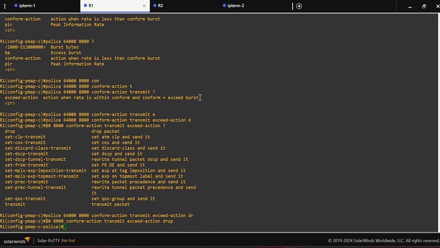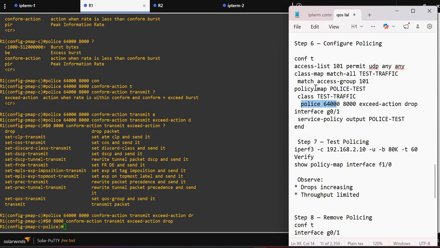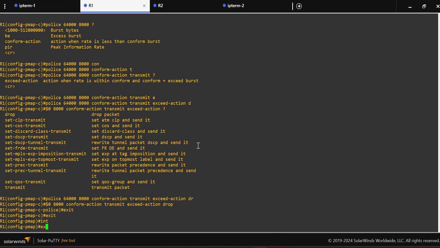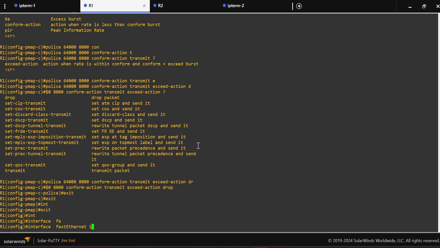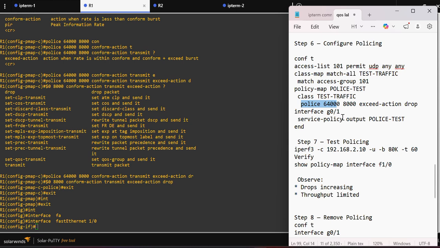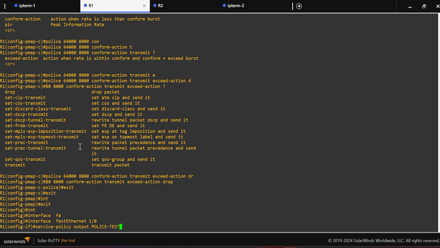Now the policy is configured. Now it's time to implement it on the interface. We'll implement it on the outgoing interface towards R2. So that interface is FastEthernet 1/0, and you apply it outbound towards R2. So the command is service-policy output police test.